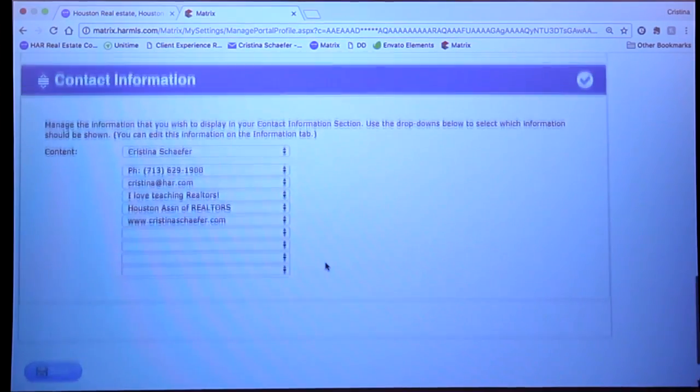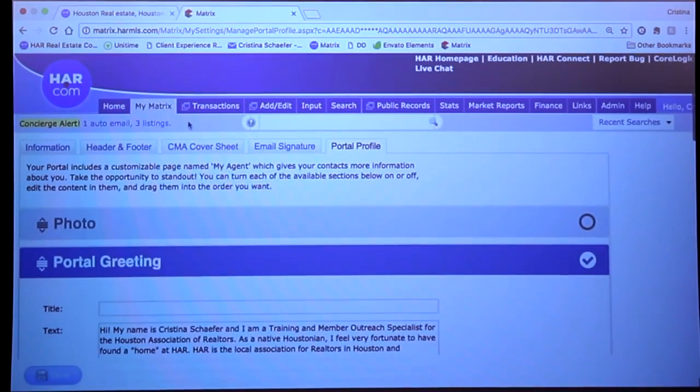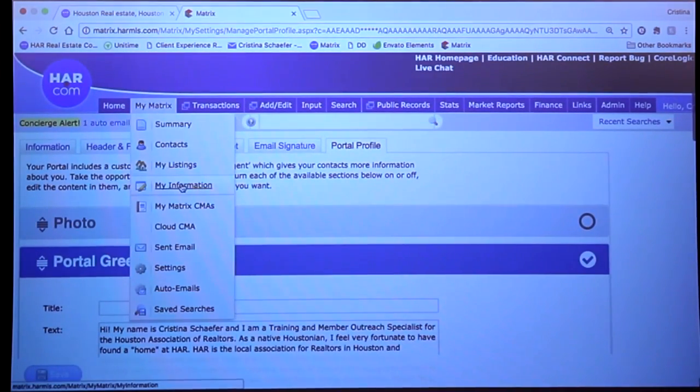So, okay, this section again was My Matrix, My Information. This is going to be a very important section for you all to get set up very soon. Again, Tempo is going to be gone in 25 days, so I would encourage you all to set this up so you can start using Matrix, stop using Tempo, and you're not worried how things look on your client or customer's end. Okay?